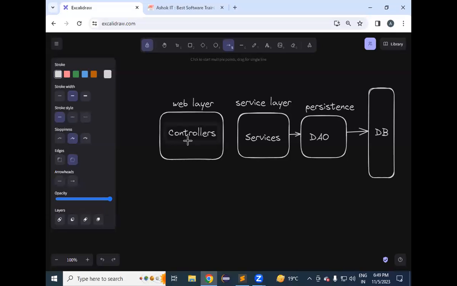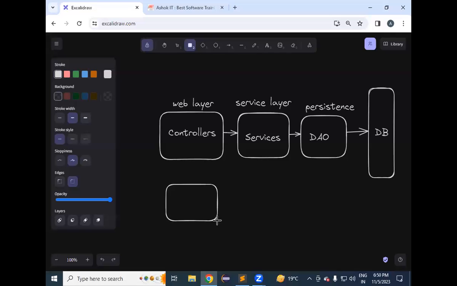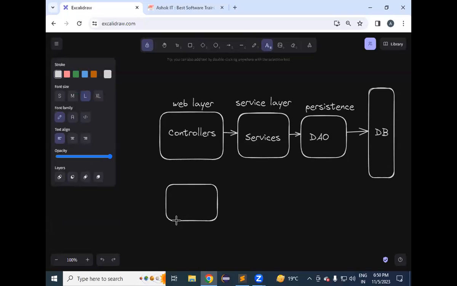And here, controllers will be available. The controller will contain the logic to handle the request and response. And for this controller, we will have view pages. UI pages will be available. Our UI pages are going to communicate with the controller.